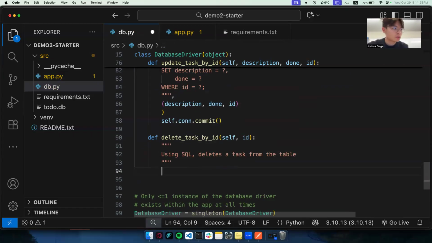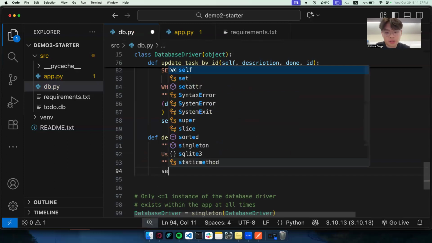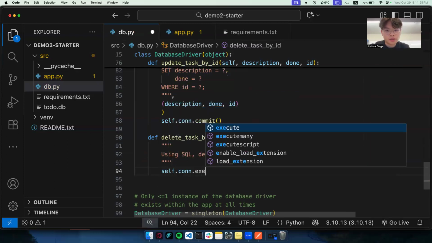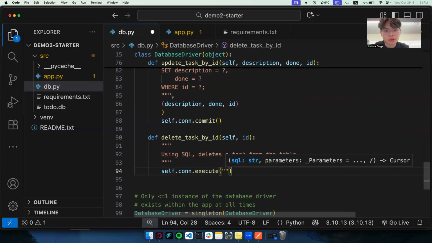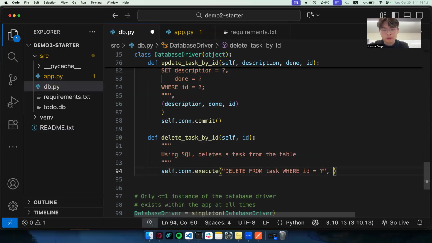All right. So here we're going to run a SQL query. We're going to do self.connection.execute. And the query we're going to run is delete from the table task. And we want to delete only the ID that the user gives us because we don't want to wipe our entire database. So we're going to do where ID equals the question mark again. And to put something in the question mark, we're going to put the ID in the tuple right here. There we go. So we delete from task where the ID is whatever the user gave us.